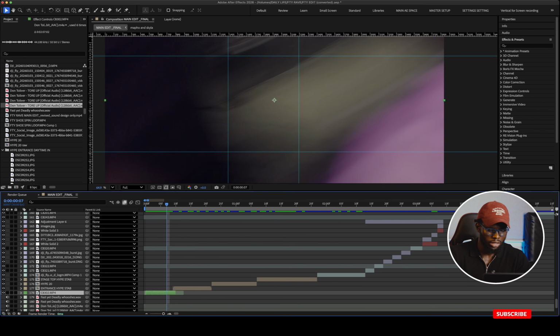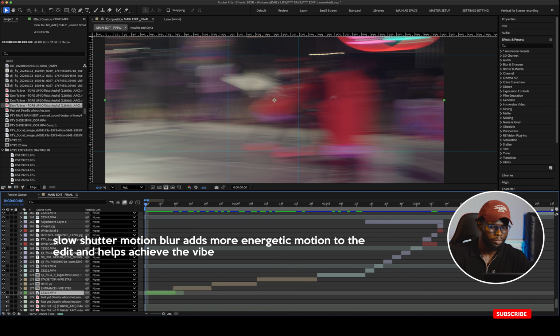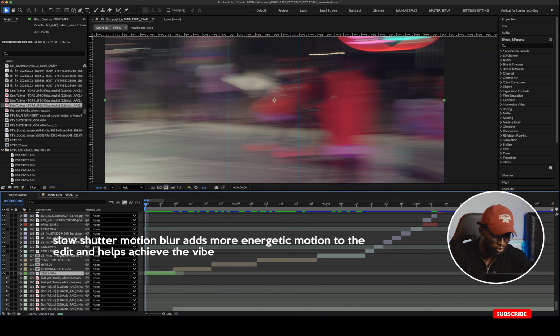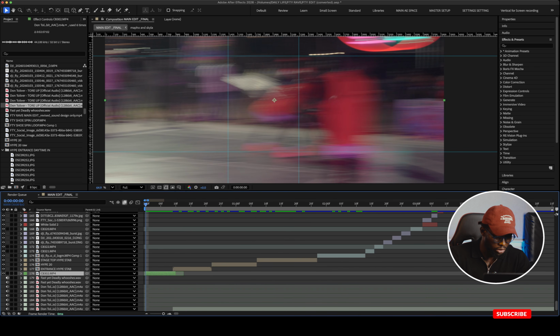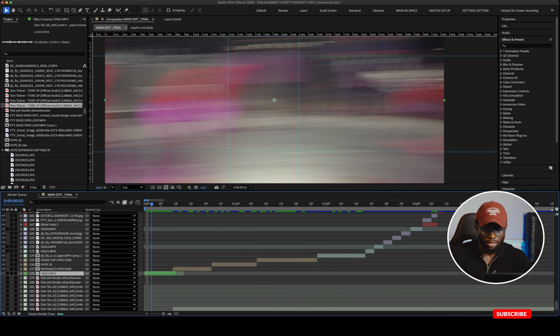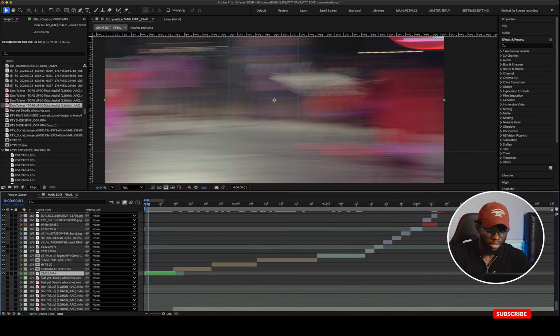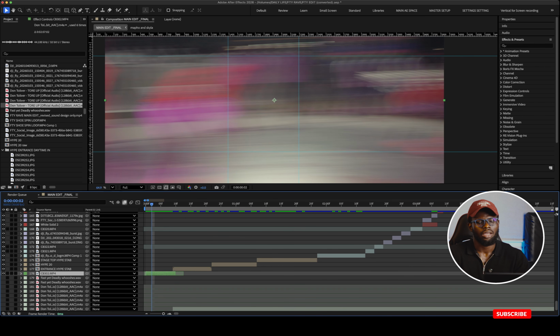So we go this way. This is a slow shutter quick pan. Let me turn off the audio so that we can focus. So the video begins with a slow shutter quick pan, sped up a bit. And this is my workflow for editing events, like hyper event edits.